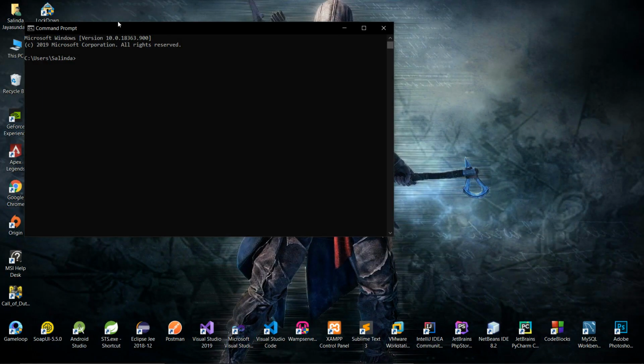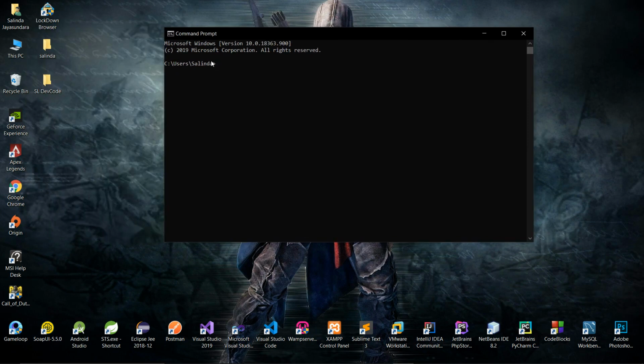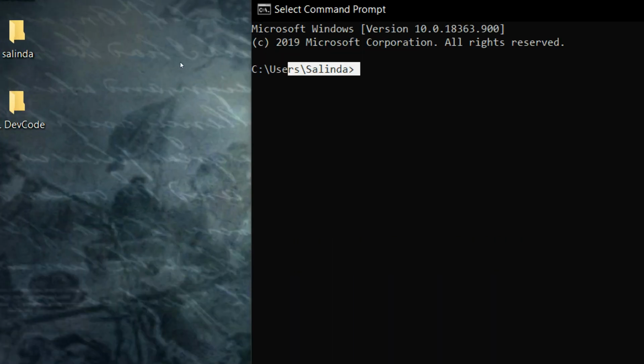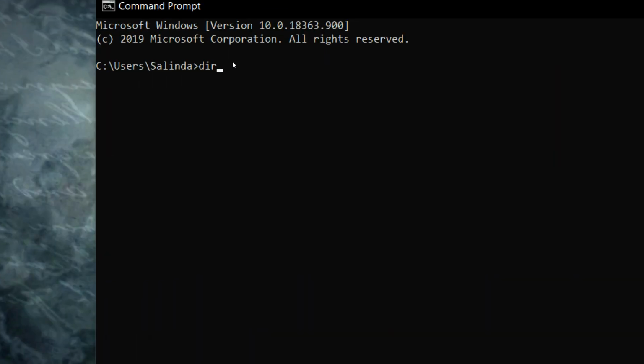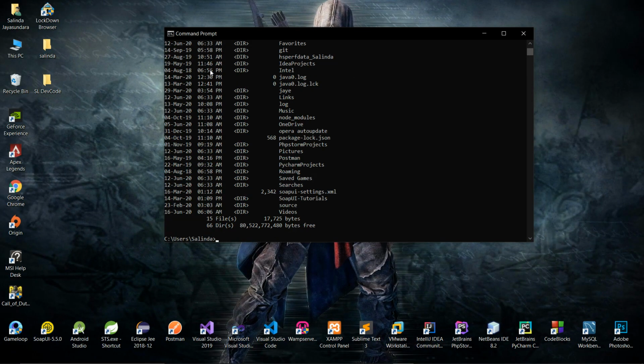So this is the interface. Now you can see your current working directory. It basically shows where you are on your computer. So how do we view the contents of the directory? I mean, how do we list all of the folders and files? We type dir and hit enter.